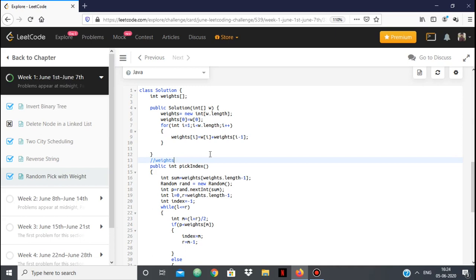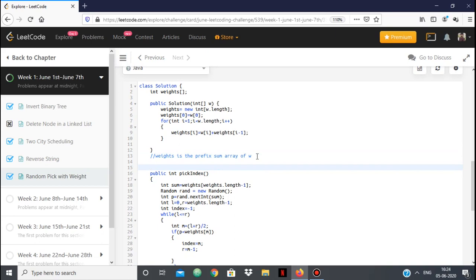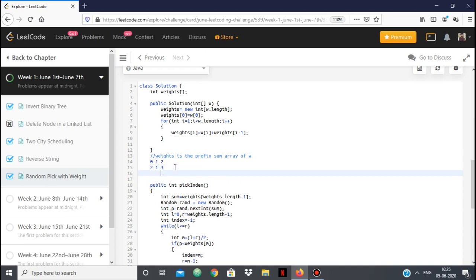So weights is the prefix sum array of w. Now as I said, I'll explain again with a small example. Suppose my w array is 2, 1, 3, and the indexes are 0, 1 and 2. 2 has index 0, 1 has index 1, 3 has index 2.